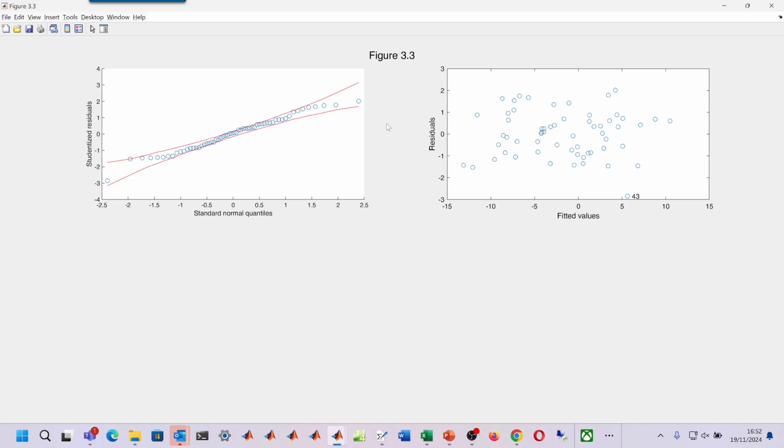We can see that just about everything lies inside. Down at the left-hand corner there is observation 43. Otherwise, there seems to be no evidence for outliers for that. Well, but observation 43 is fully inside this. It is fully inside, yes. It's fully inside this band.